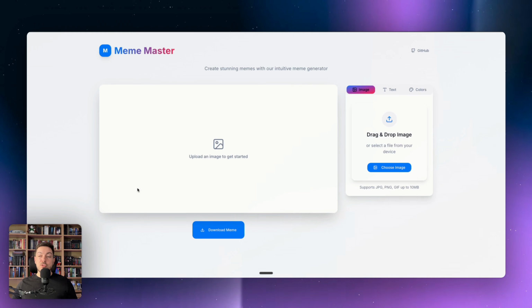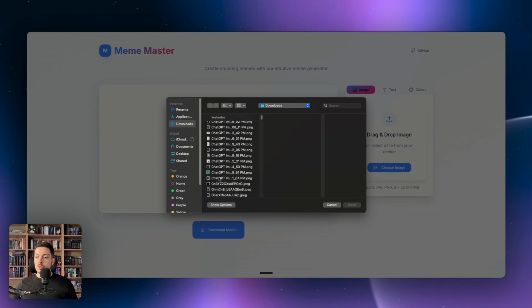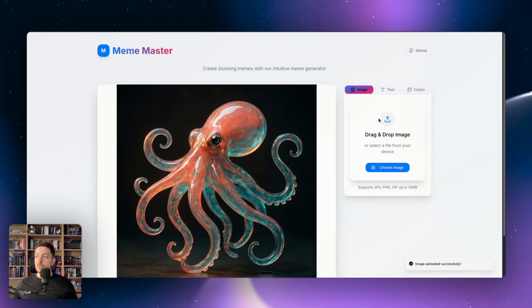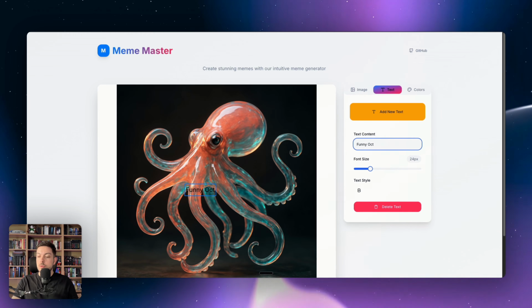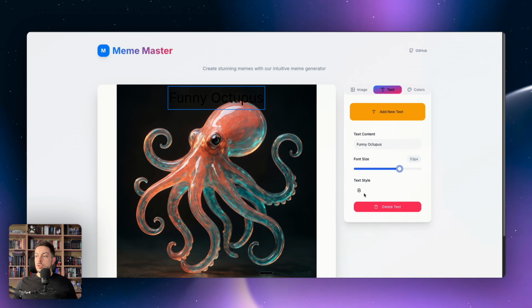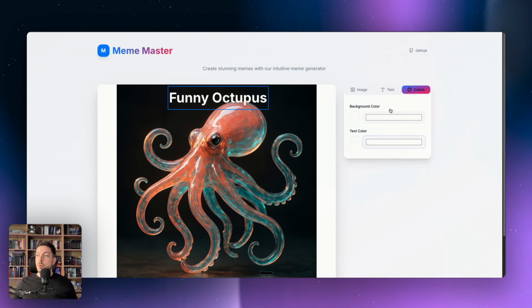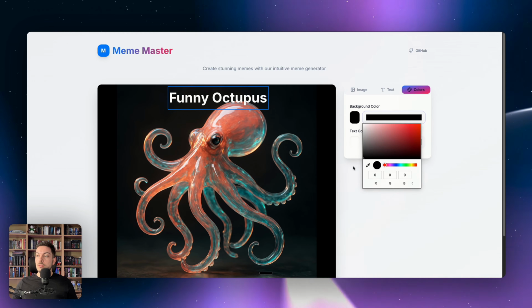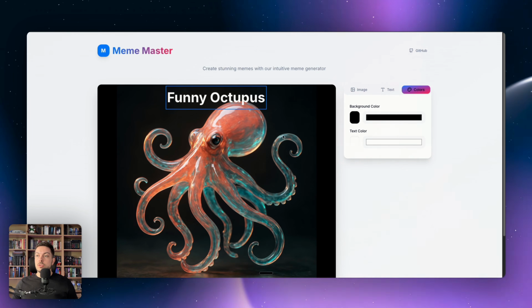Alrighty, so this is our meme generator. What you can do is upload an image. Let's go ahead and choose this one, for example. You can go to the text tab and add some text. You can say something like funny octopus. You can increase the font size, drag it on screen, and make it bold. You can go to colors and change the text color to white. You can change the background color to whatever color, say black, and then place it on screen and create your meme.